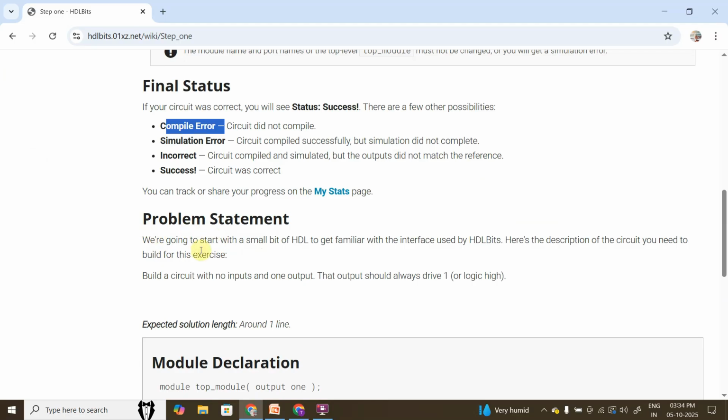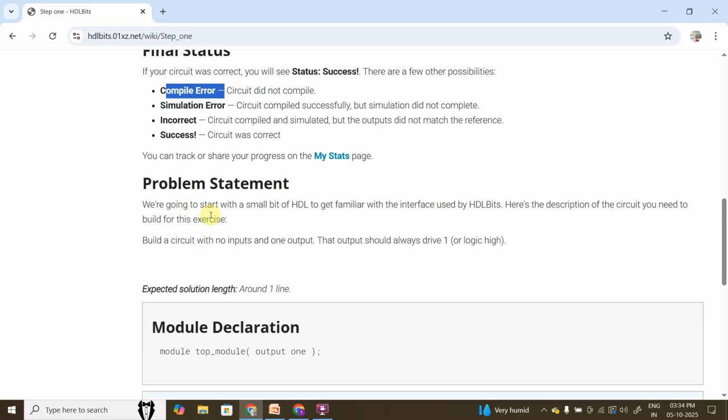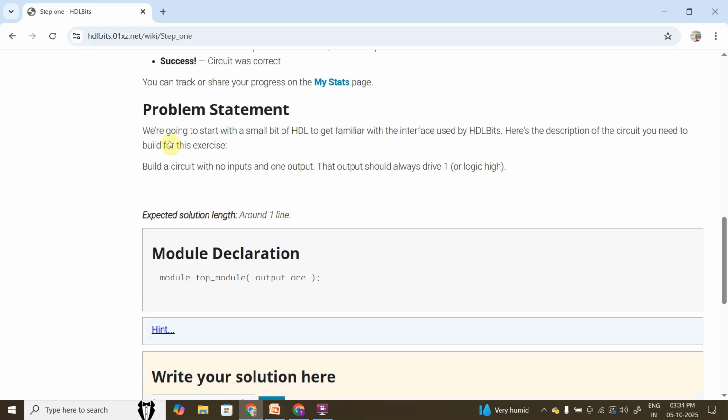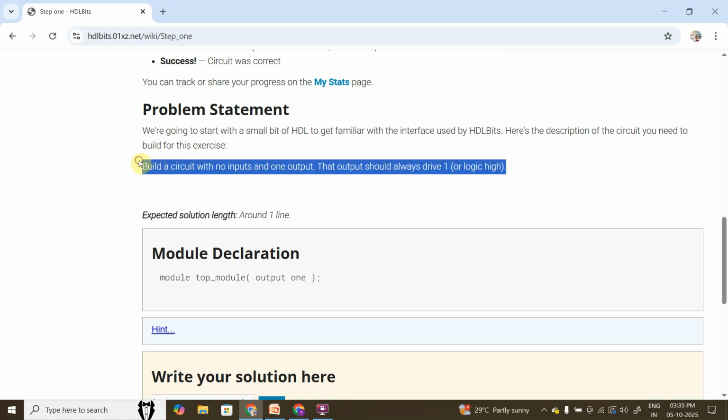Afterwards we have a problem statement. In this particular problem statement, we are going to start with a small bit of HDL to get familiar with the interface used by HDL bits. This is the description of the circuit you need to build for this exercise. Build a circuit with no inputs and one output. The output should always drive logical high. This is the statement which they have given: build a circuit with no inputs and only one output.